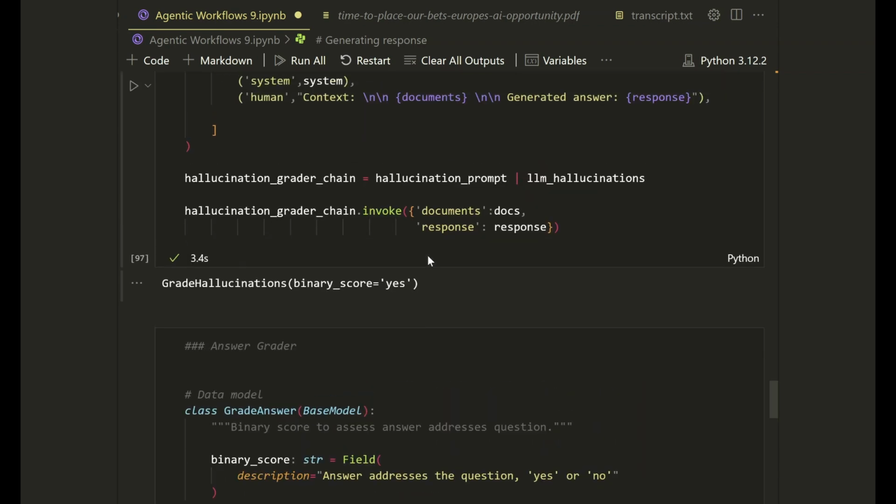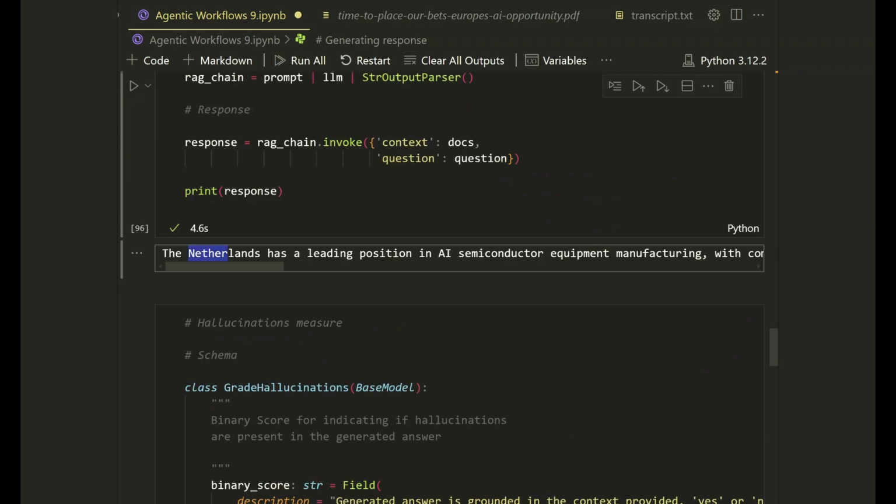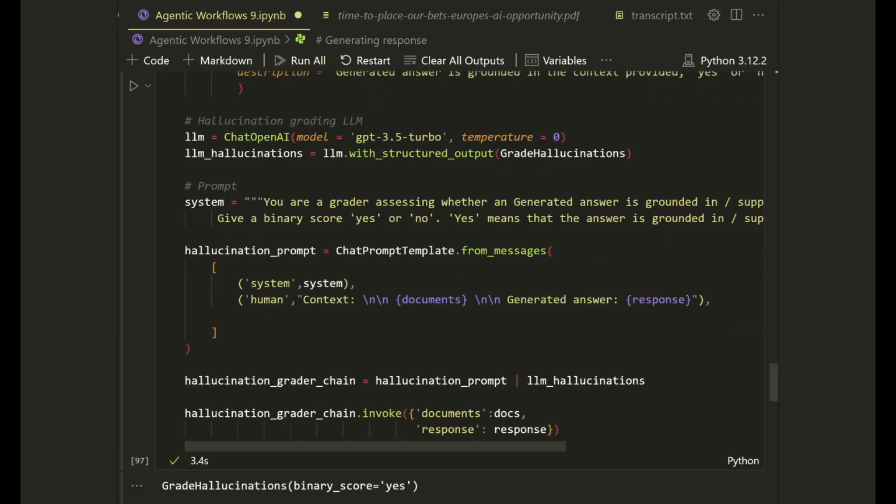Now, if you ask me why is it hallucinating over here, as I can see, it is not hallucinating a lot because it is providing the right answer. But the reason for hallucinating might be the RAG prompt, which we are pulling from the LangChain hub, because it is a very, very simple prompt.